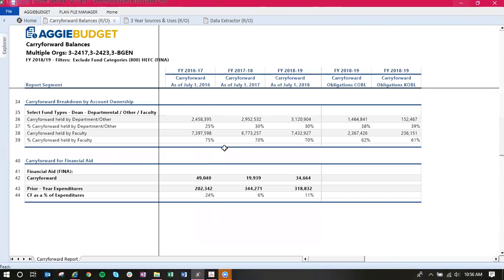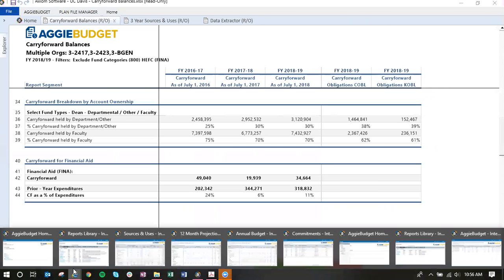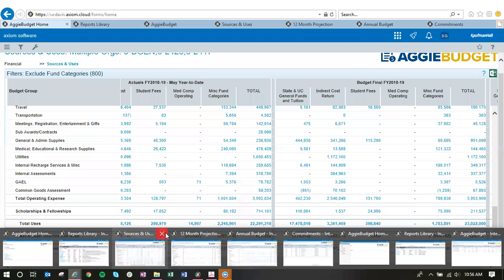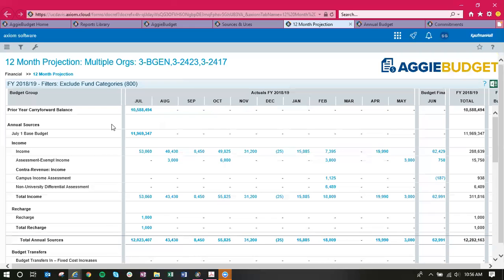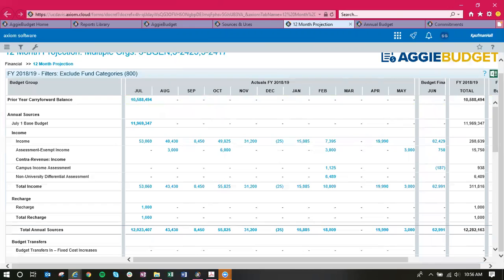So moving back into the web client, I wanted to show the 12-month projection report. So this, I've seen different units use this in different ways, but especially for a unit that hasn't really gone into AggieBudget yet, this has been a useful view that you can kind of get at a forecast without even putting any data in there.